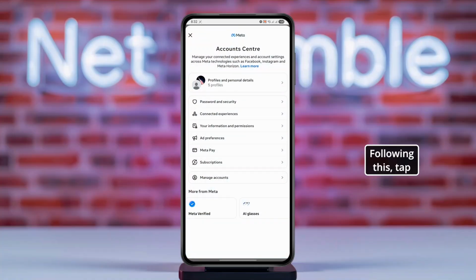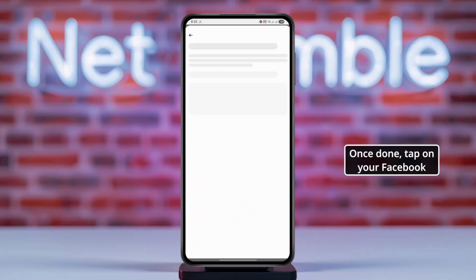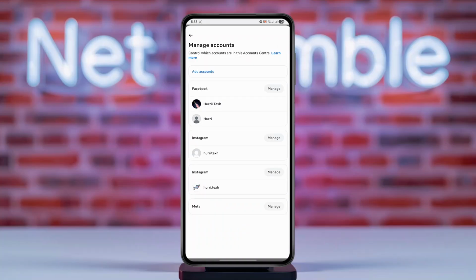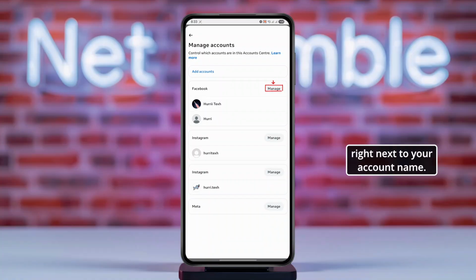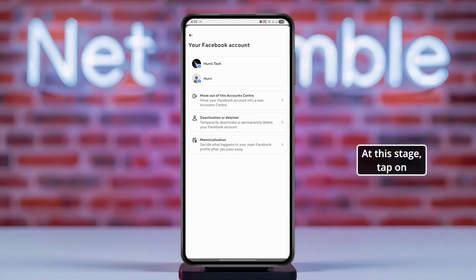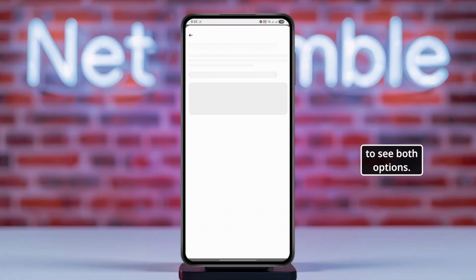Following this, tap on Manage Accounts at the bottom of the Account Center page. Once done, tap on your Facebook account from the list. From here, tap the Manage button right next to your account name. At this stage, tap on Deactivation or Deletion to see both options.